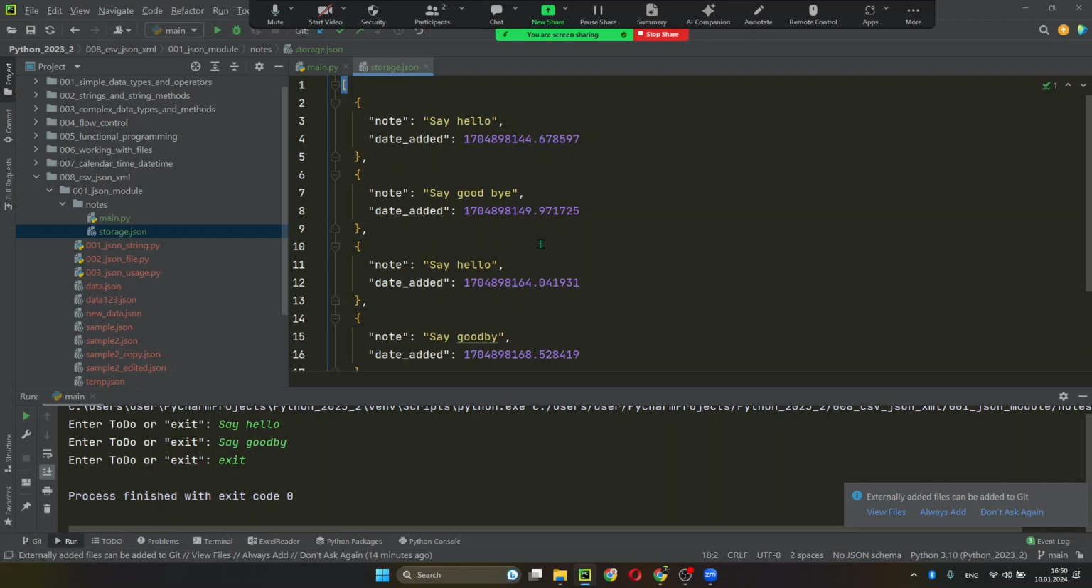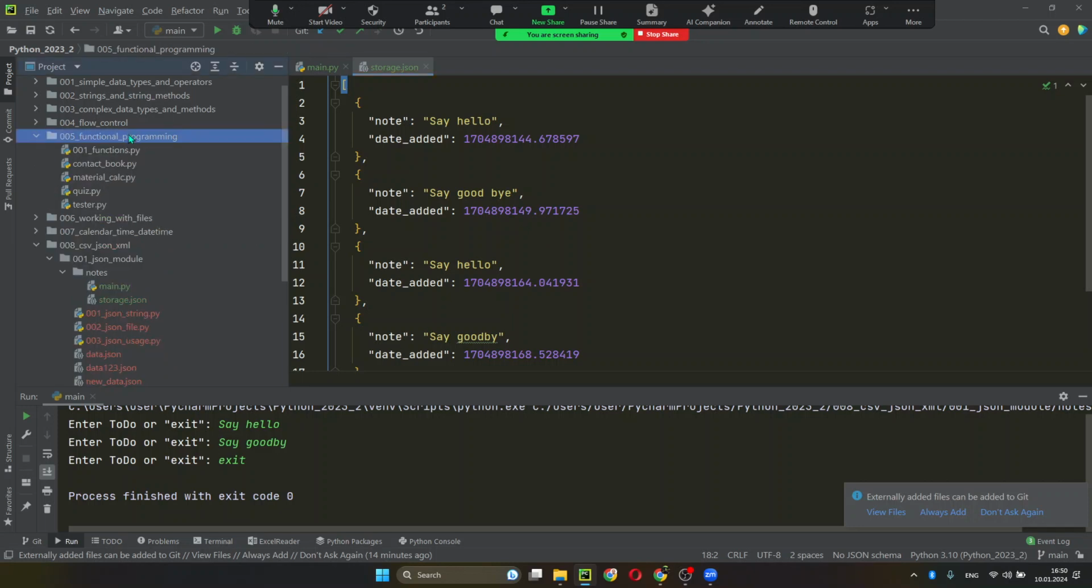Alright, so everything adds. And with that logic, you can actually build yourself an application that will use JSON to store something for you. So we can add more functions here. We can add a delete node or show nodes and so on and so on and so on. Actually, if you look through the files and look at the functional programming here, these files that I gave you, you can see two different programs here. So one is a contact book, the other one is a quiz. So let's have a look at them.